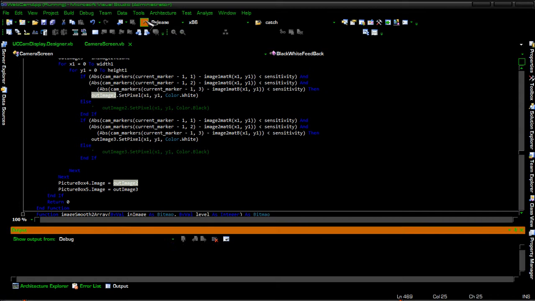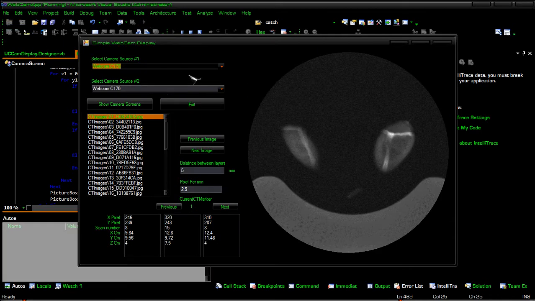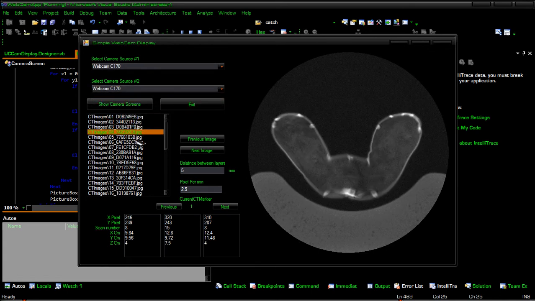First, when you open the program, you will have something like this. You have two cameras. You will choose new camera. All your cameras are listed here. You choose first and second camera. Then you will mark your CTs. Your CTs will be marked.